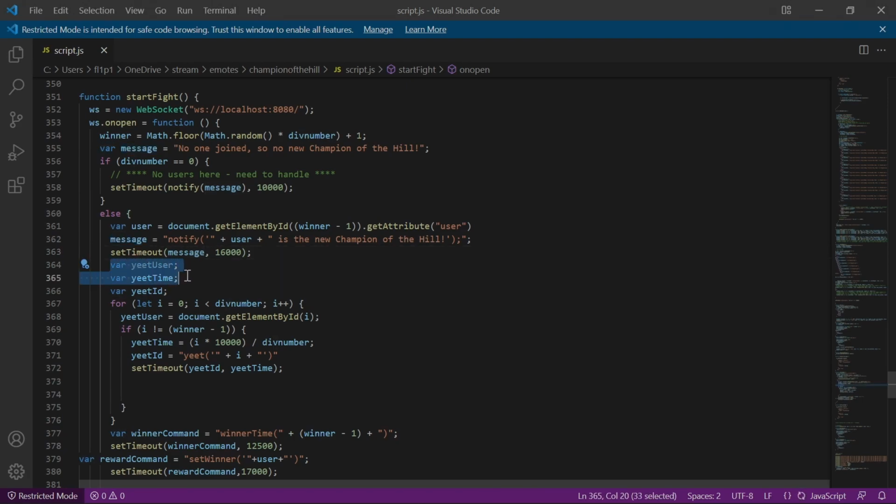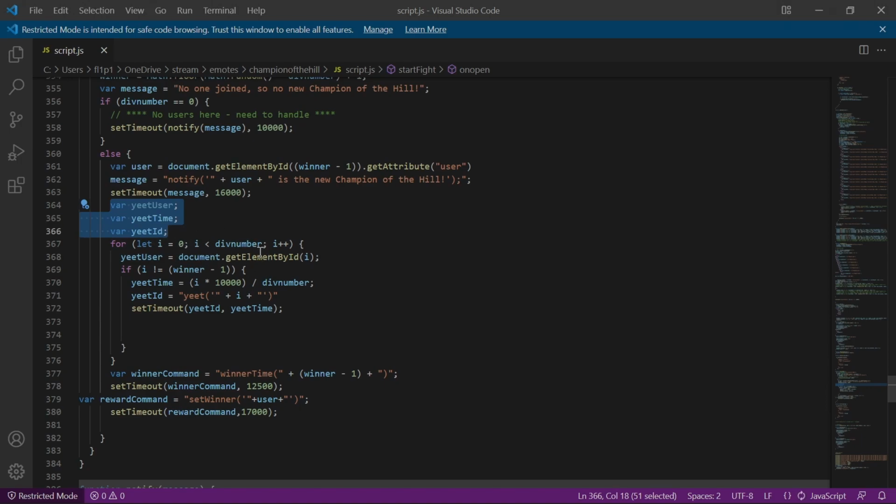Then for the yeet user, yeet time, yeet ID, we go through each of the other div elements we have, because we counted them up. Then we get those objects as a yeet user. If they're not the winner, get the yeet time. So what's happening here is we get the amount of time, which is 10 seconds to go through the fight, divided by the total number of people, and then we set a timeout on the yeet command for that user ID and the amount of time. So that means over 10 seconds we're going to yeet every single person that's basically lost.